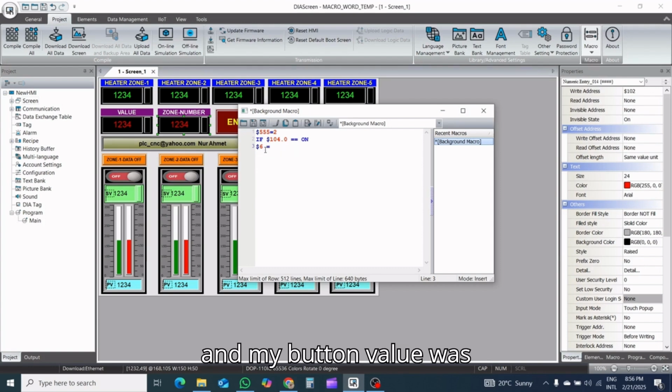And my button value was internal register 102. Is correct? Yes. Okay, this is temporary data move. This one value 6.